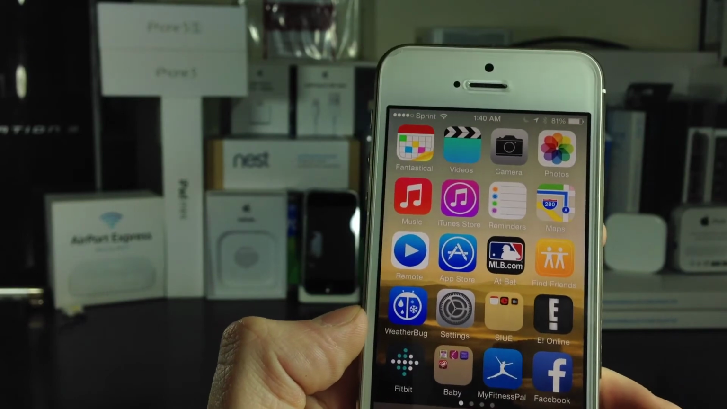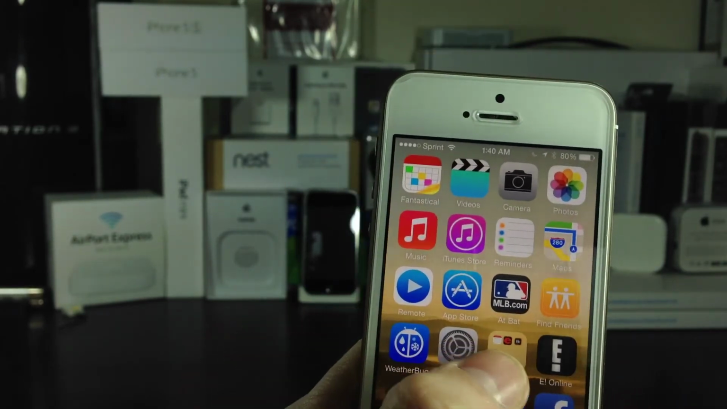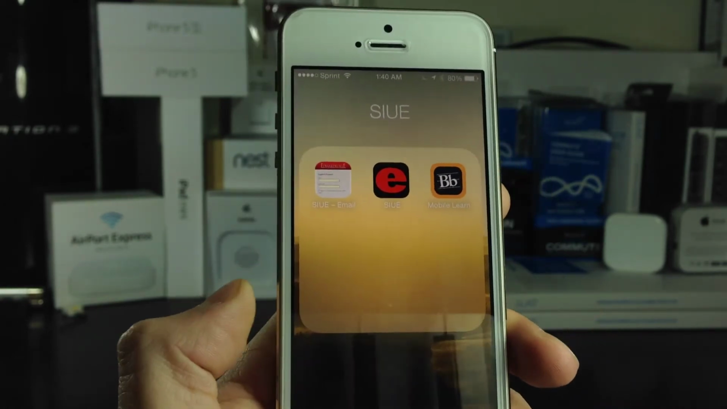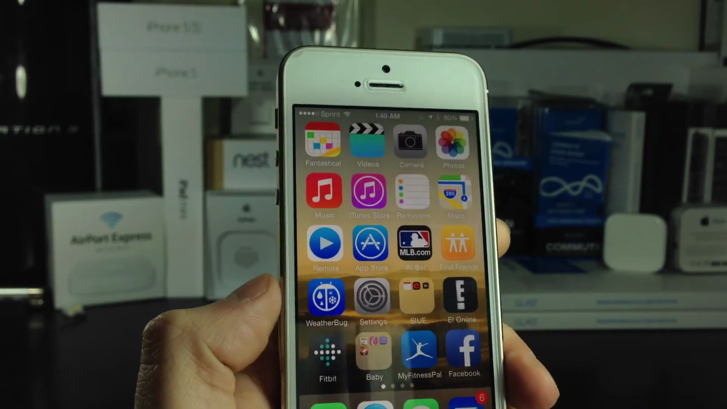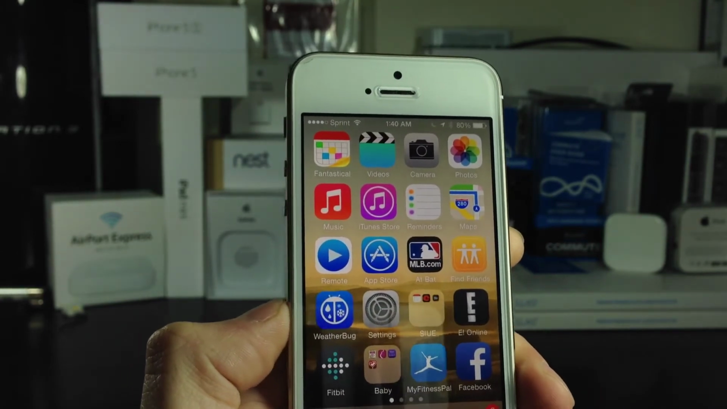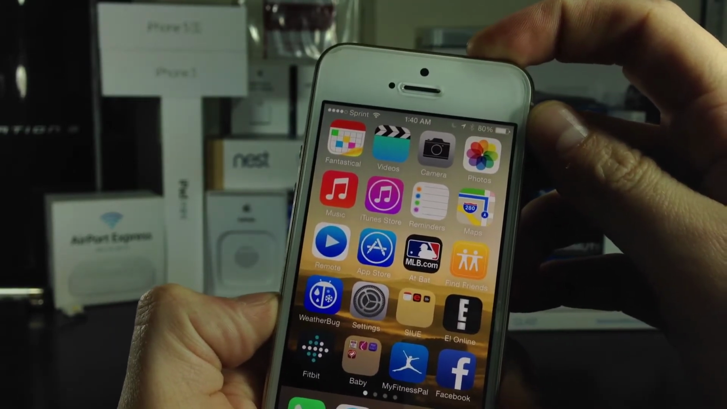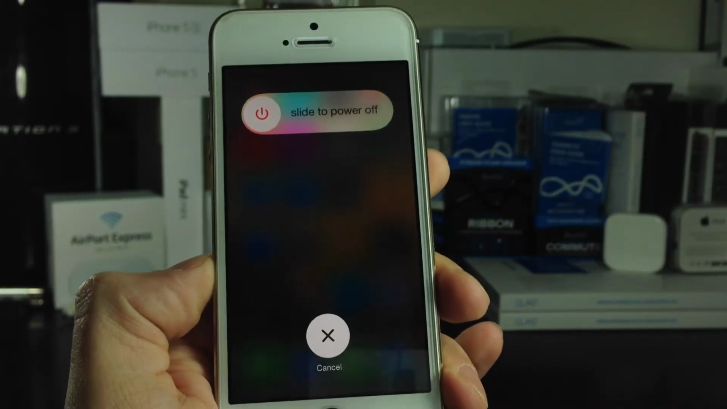So I like that a lot better. I'm not the biggest fan of the movement in the background, but I do like the zoom in and zoom out effect that you get with opening folders and apps. And then finally, actually this is second to last, the power button. You turn the phone off. You got a more rounded theme here, as you can see.